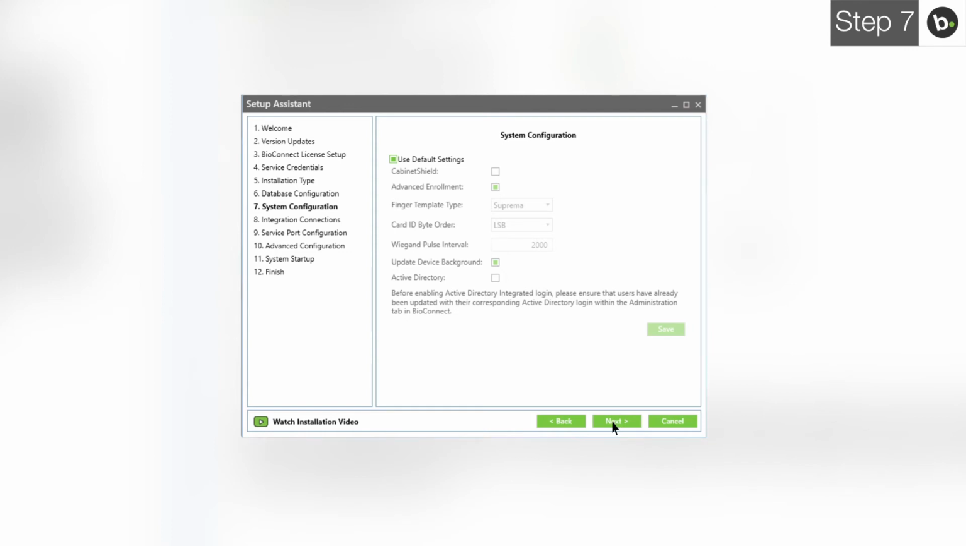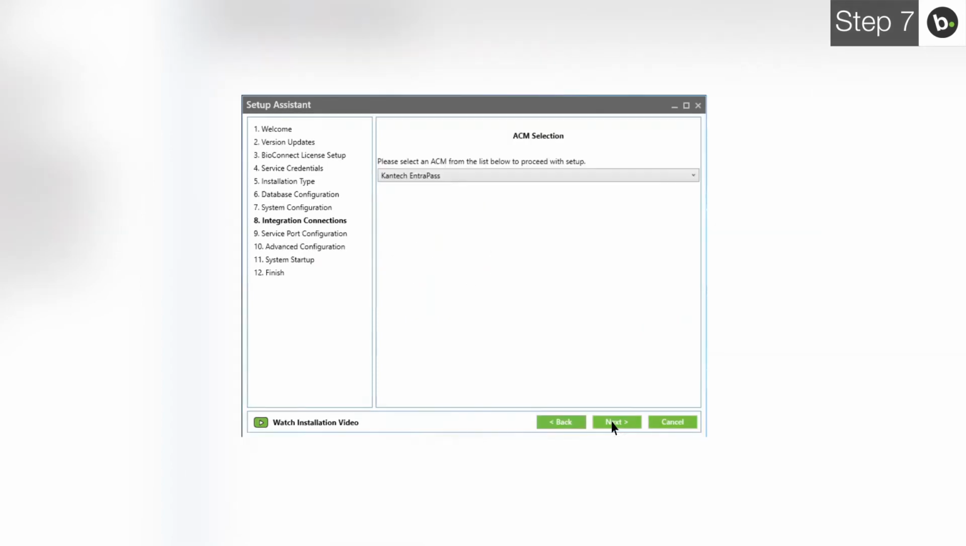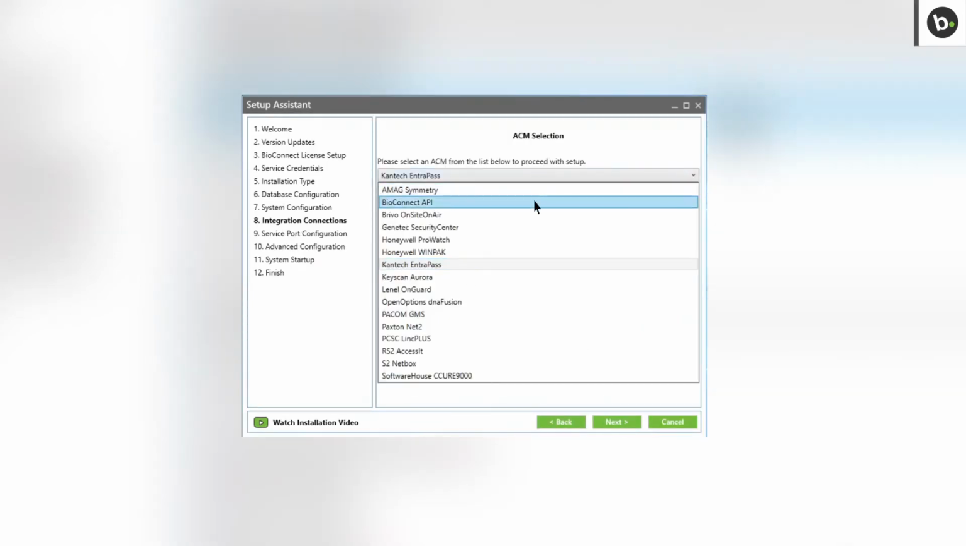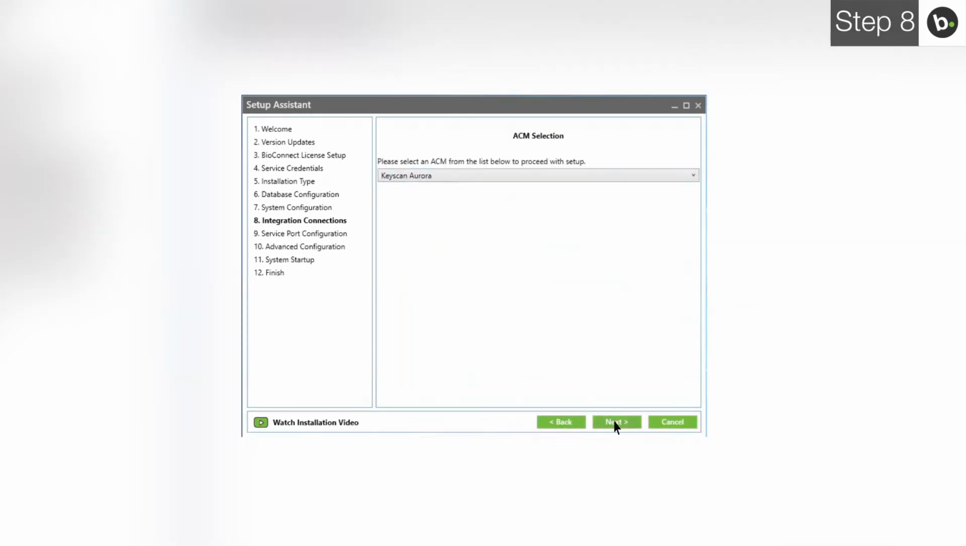If you are using Cabinet Shield, deselect Use Default Settings and select Cabinet Shield. If you would like to enable Active Directory, please continue with this installation in the Setup Assistant and then watch our Overview and Dashboard in BioConnect Enterprise video to correctly set up Active Directory inside of BioConnect. After this, run the Setup Assistant again and select Active Directory. In the drop-down menu, select Keyscan Aurora and click Next.